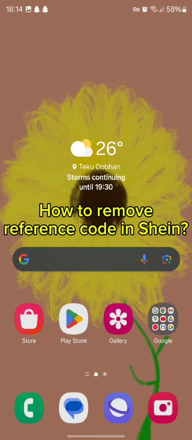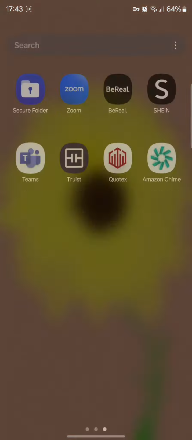So today in this video we will be discussing how to remove reference code in Shein. So without wasting much of our time, let's get straight into the video. So to remove your reference code in Shein, all you need to do is simply tap open your Shein app.